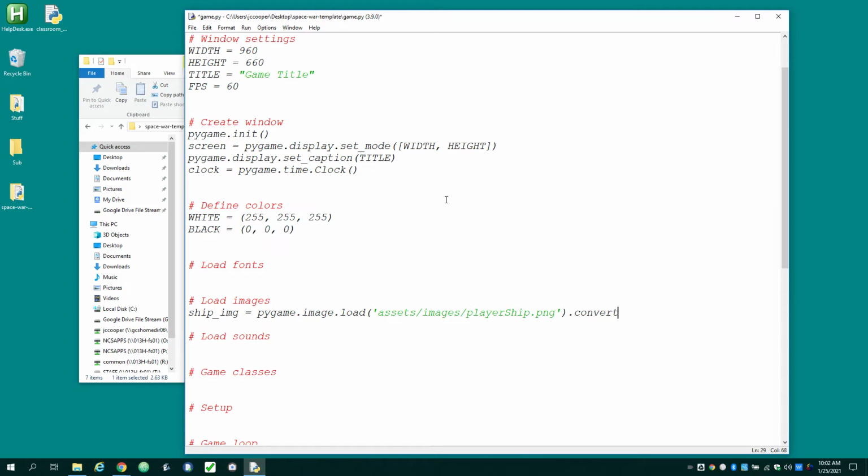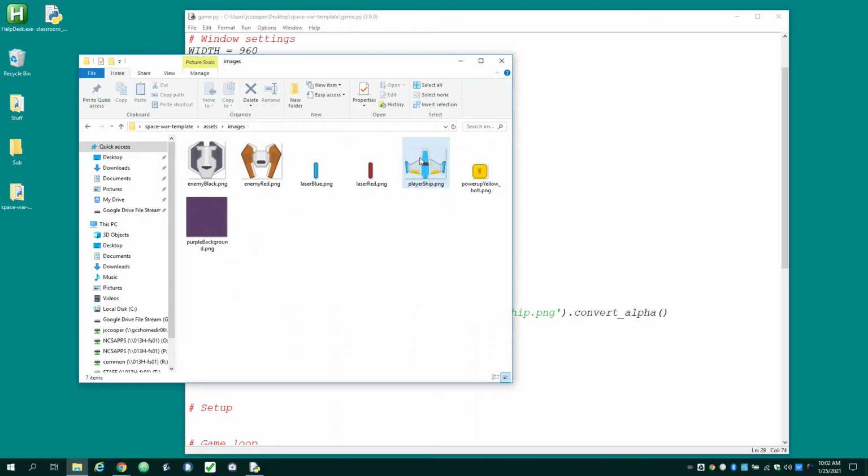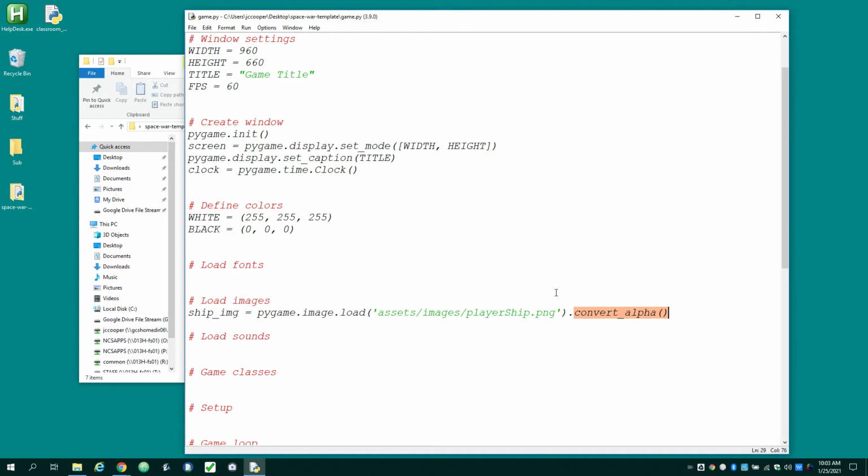And there are two ways to do this. One is convert, but I am going to use convert_alpha. That's because my image is going to be on a black background, and I don't want it to show up as a white box around my image. This image actually has transparent portions to it. All of the areas around the edges of the image are transparent. And so convert_alpha will preserve that transparency. All right, so now we have the image loaded.